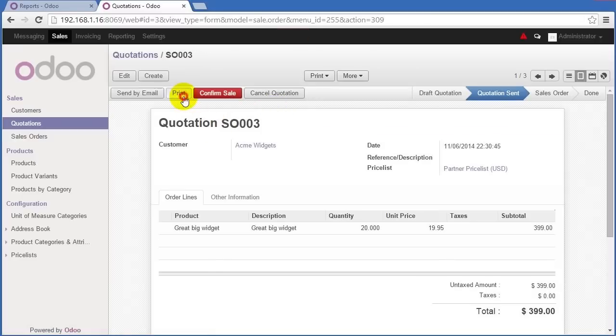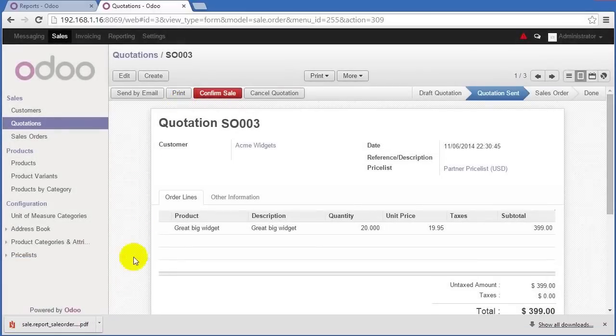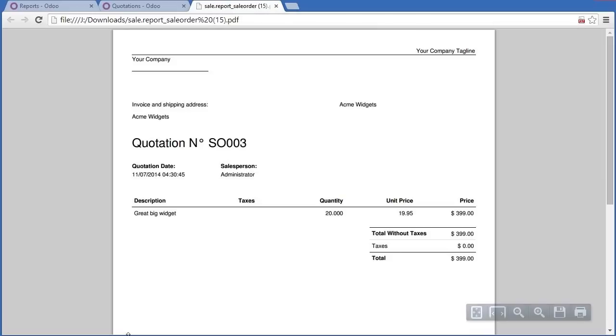When I hit print, you'll notice that it saves it down here. Depending on your web browser, you might get a little different behavior on how it downloads your report. But once it does, you'll have a way to open it. And now there's our standard report out of the box from Odoo.